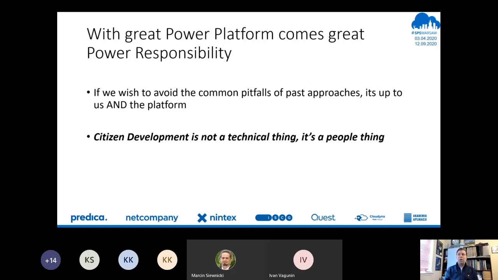So with great Power Platform comes great power responsibility. If we want to avoid the pitfalls of the past, it's up to us and the platform together, not just the platform. And most importantly, citizen development, as the name should imply, but is often overlooked, is not really a technical thing at all. It's all about the people.